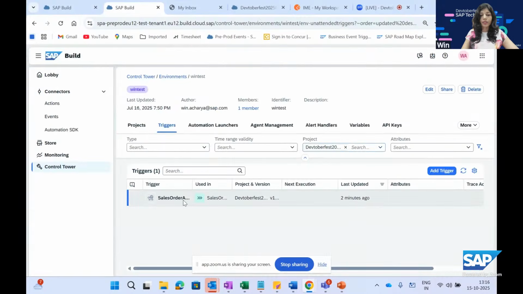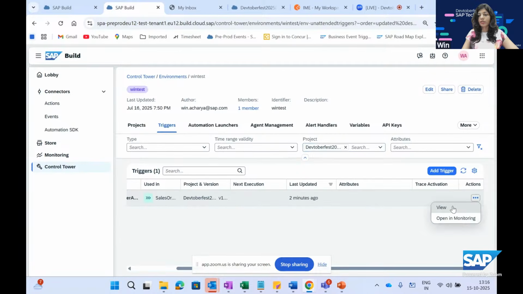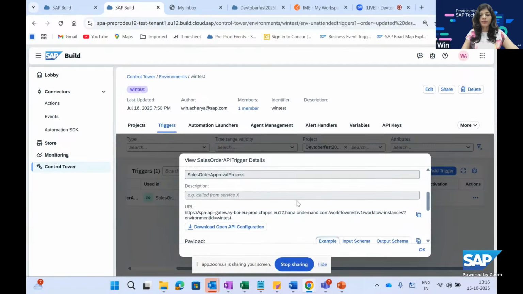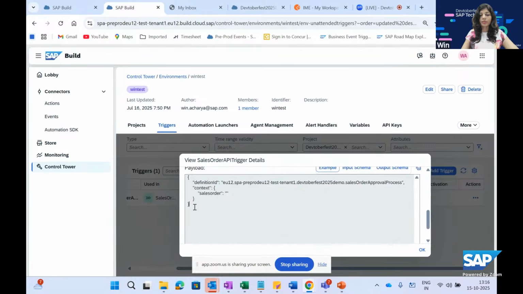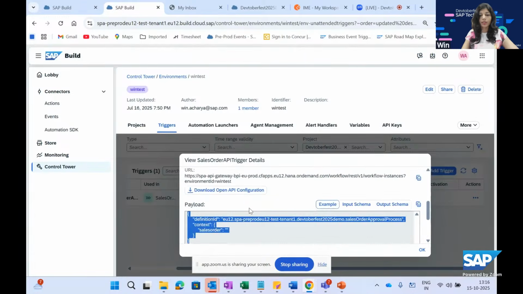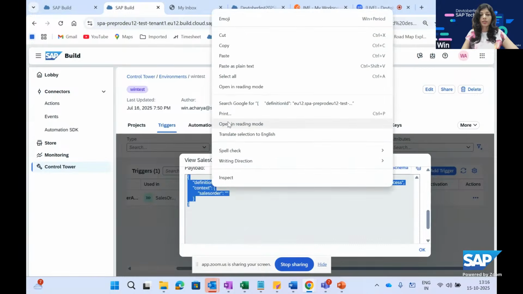Now if I look at this, this is my API trigger that I created just 2 minutes ago, and I can see the information here. And this is the URL, and this is the example schema. So I can copy. Let me just check the URL should be fine. I should be already having the URL. Now let me just copy this.